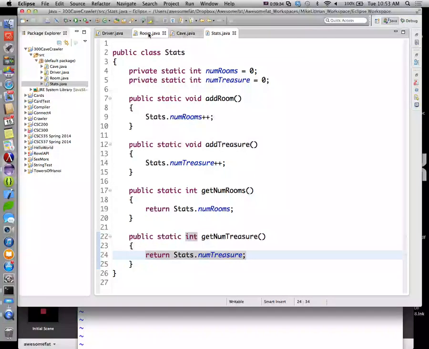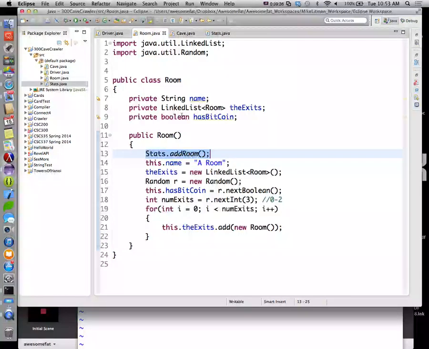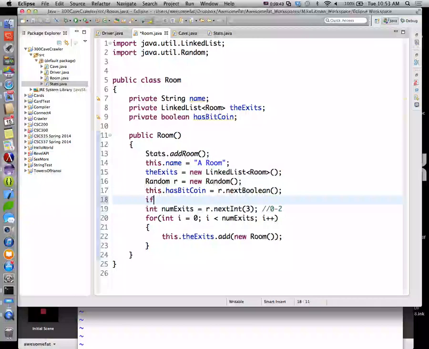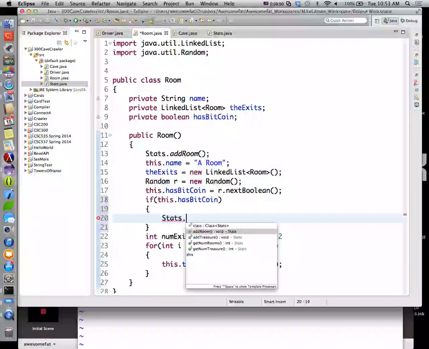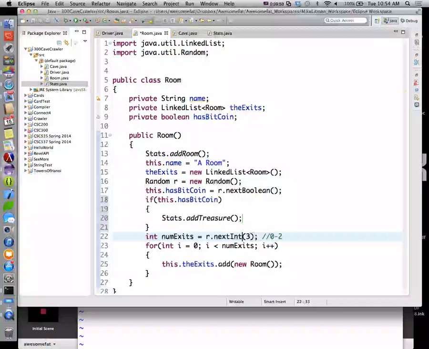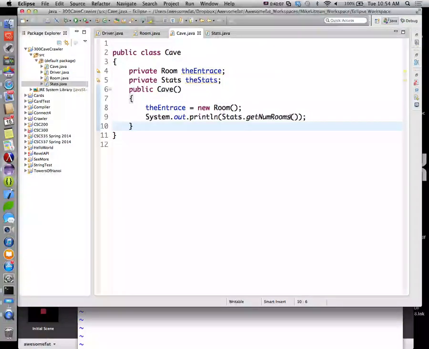So inside room, where we're creating our treasure, right here is where we create the treasure, right? So immediately following that, we can ask the question, if this.hasBitcoin, that is, if a treasure now exists, we're going to say stats.addTreasure. That makes sense? We randomly generated whether or not we have a treasure. Since we do, increment the treasure. The end of our cave.